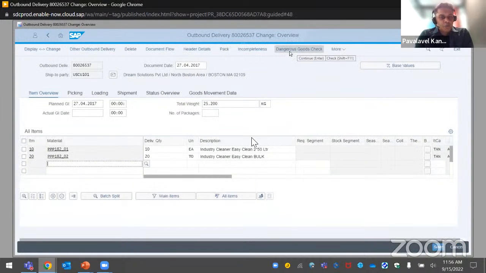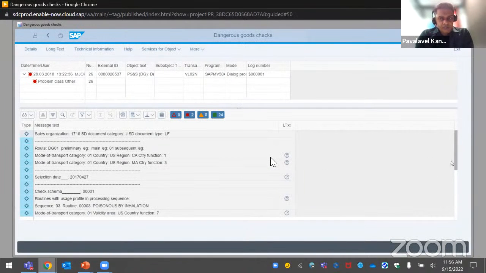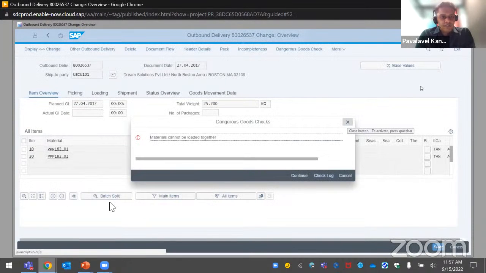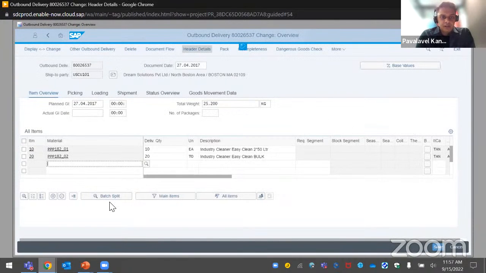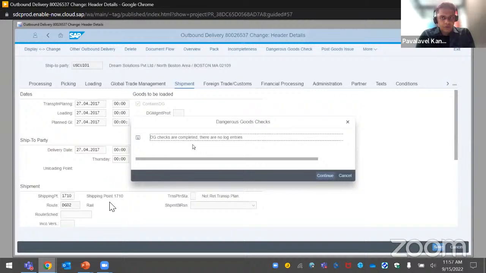So I'm trying to ship two materials. One is an industry EC clean, which is 2 into 50 liters, and another one is a bulk. When I do a dangerous goods check, the system again gives me an error message saying that I cannot club these two materials for shipping. I had maintained a 330, which is my mixed loading master data, for the material. Based on it, the system will not allow me to mix load this material with another material in my loading, right?